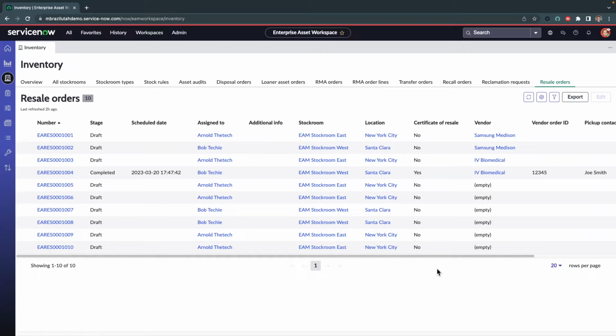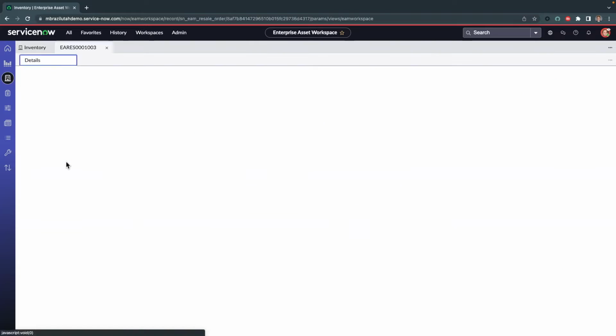So this table is showing me all of the resale orders that have been generated in my environment, along with the stage of life cycle it's in, whether it's in draft or been completed, who this resale order has been assigned to, as well as any associated location, as well as any certificate of resale or vendor that we're working with for the resale itself. I'll go ahead and get into one of these to showcase the workflow itself.